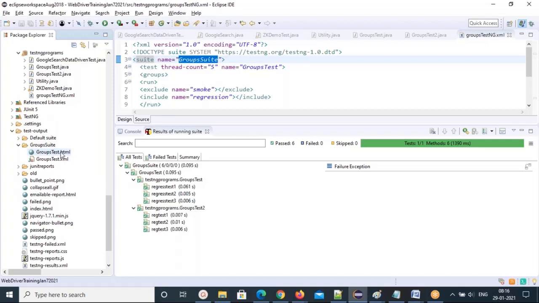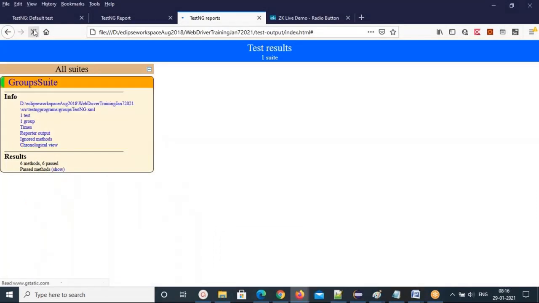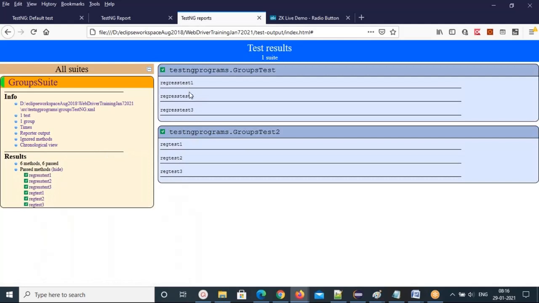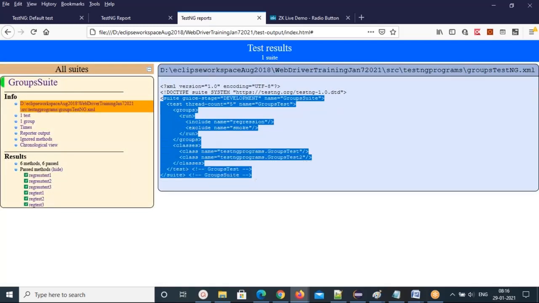See groups test.html, this is the only extra, but the emailable report and index.html are the same. So you go to index.html and those reports will show the latest one. See that? It's not the old one. Regression test 1, regression test 2, 3, and smoke test 1, 2, 3. So the latest report it is showing for you. And even if you want to see your XML file, you can see your suite file here.